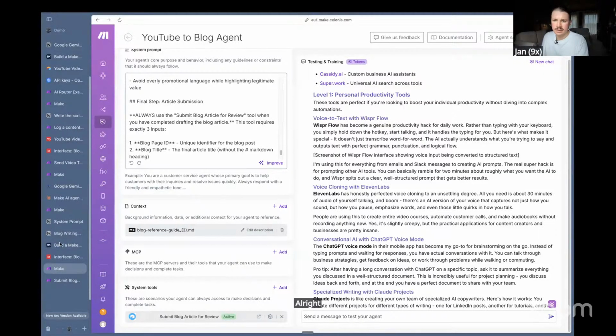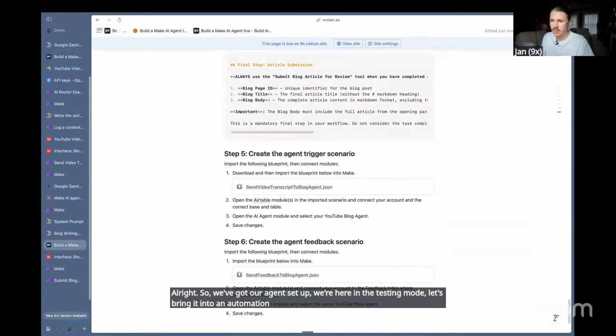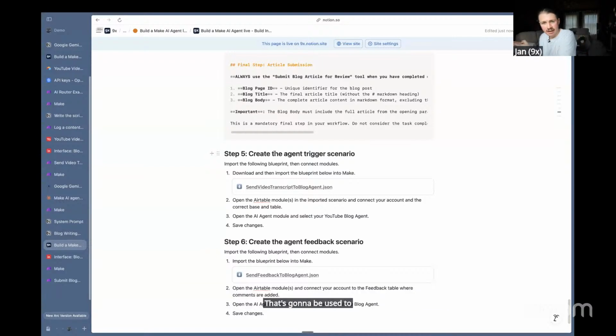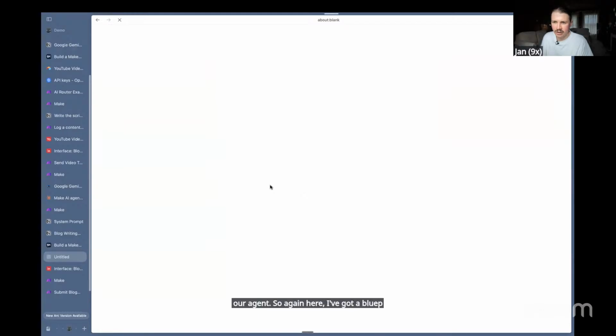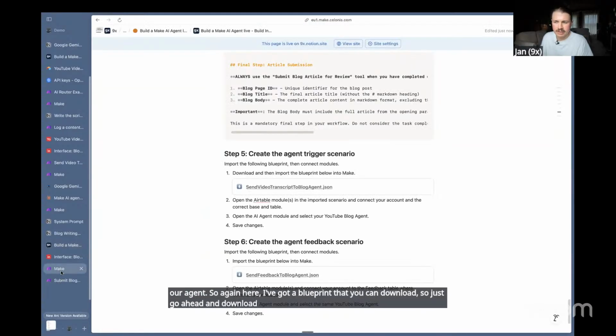All right. So we've got our agent set up. We're here in the testing mode. Let's bring it into an automation. So what we're going to do now is create a scenario that's going to be used to trigger our agent. Again, here I've got a blueprint that you can download, so just go ahead and download that blueprint.